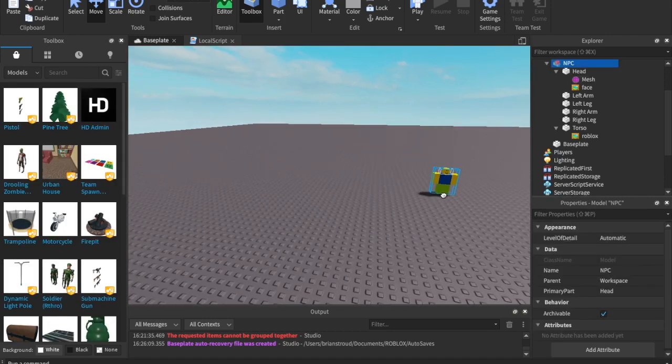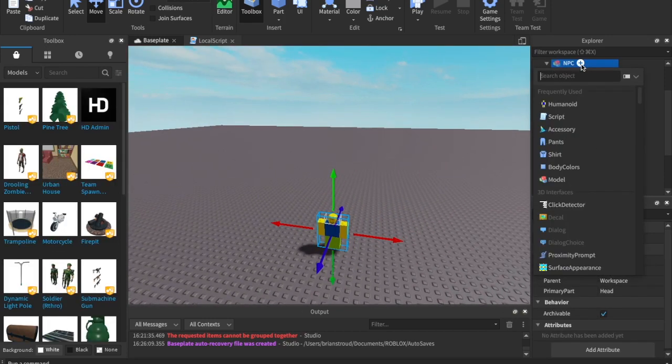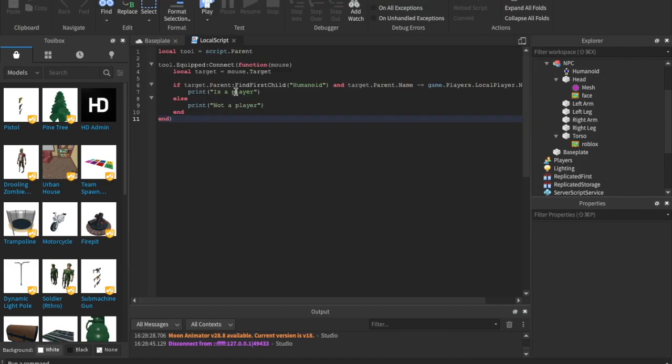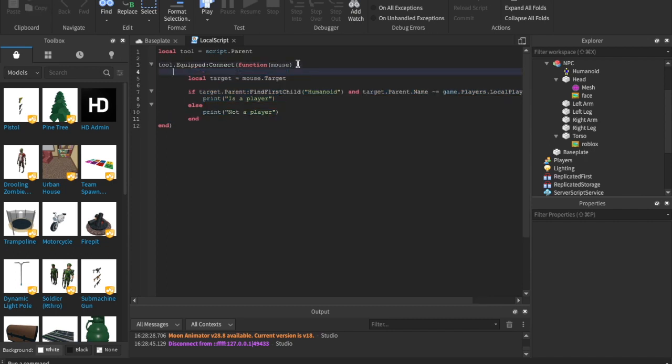So here's our little NPC guy. We also need to make sure he has a humanoid. Okay, and that should work. So oh, my bad. We have to have another function. So we're going to take all of this that we just coded, hit tab, and then we're going to say mouse.mouse1down, connect function. Okay. And then down here we'll do end, parenthesis.